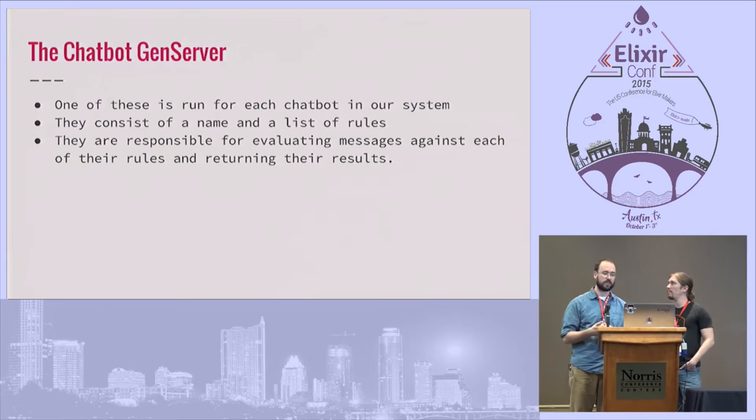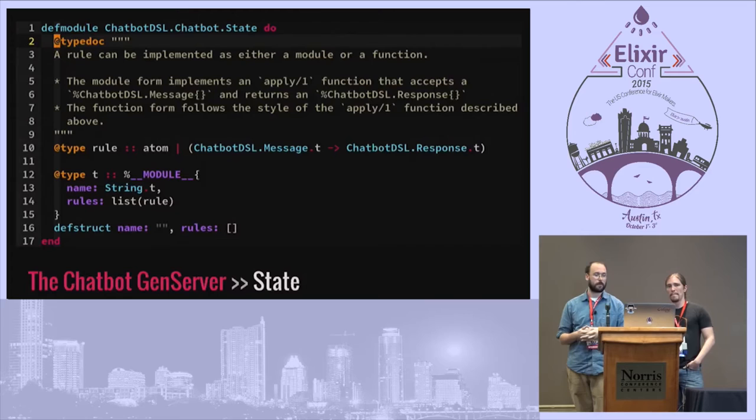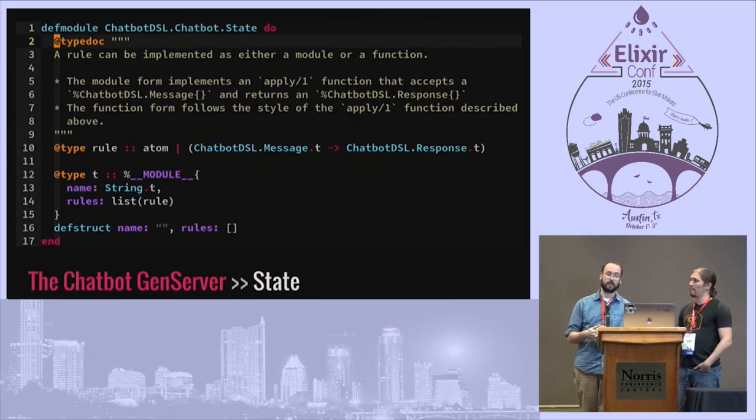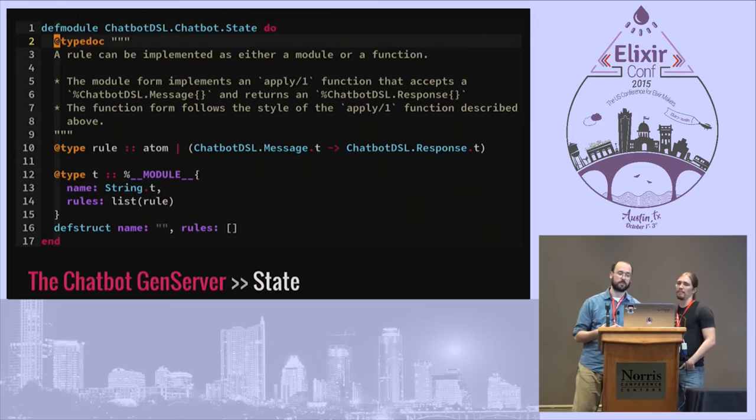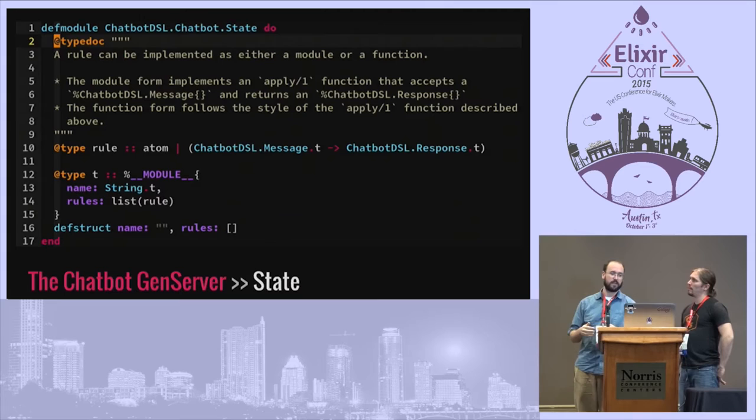And here's the type for a GenServer state. As I mentioned, it's just a name and a list of rules. A rule can be one of two things. It's either a module name that has an apply function, which takes a message and returns a response, or it's just a function that takes a message and returns a response. This was basically for some prototyping I was doing. It could be just one or the other. I had some fun with this type spec because I'm pretty sure this is the first time I did a type spec that specced an anonymous function based on its input and output types.